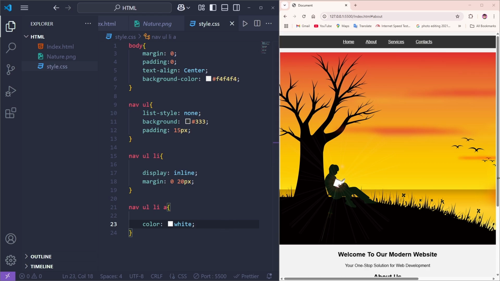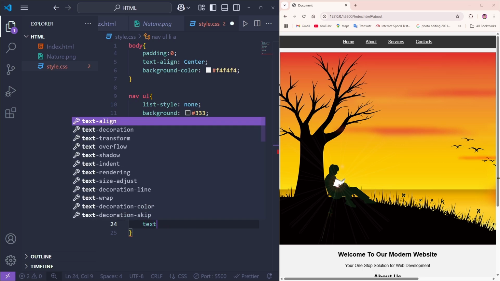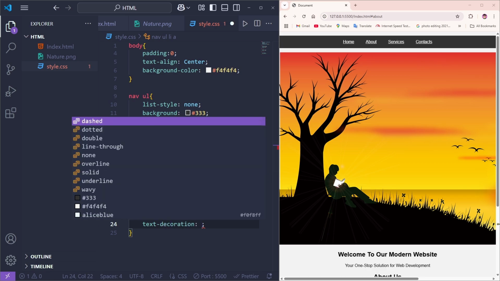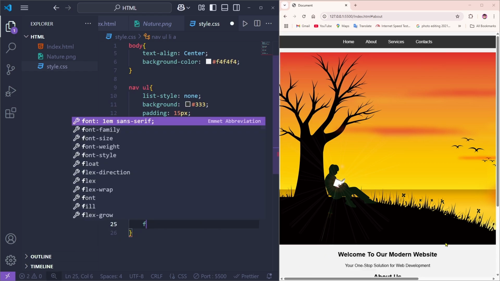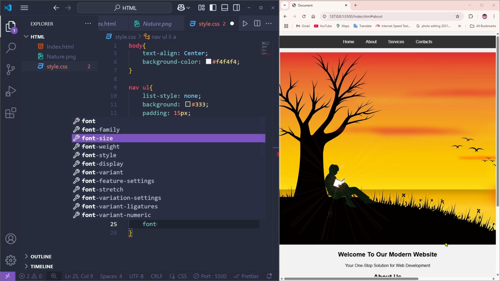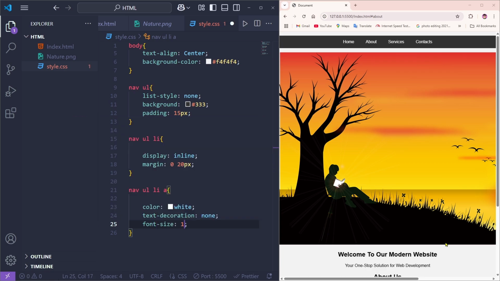And after that I'm going to give the text decoration. For showing them there will be no underline, so for that I'm going to give the text decoration. For the text decoration I can simply set them as none. Can save it, and then I'm going to use the font size, and the font size should be 18px. Can save it.